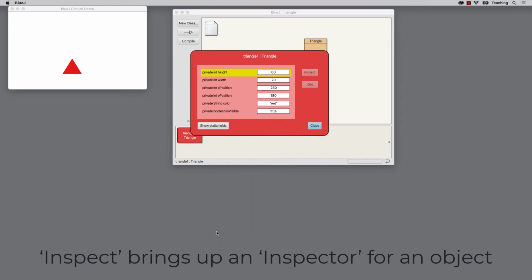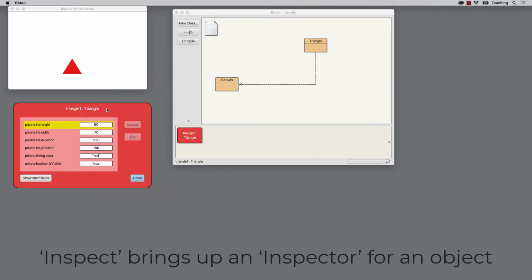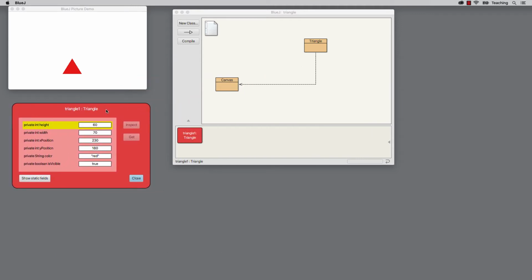An enlarged version of the object representation pops up, and we can see that it has a number of fields with values within it. These describe its height, its width, its X position, Y position, and colour, and there's also a visibility.